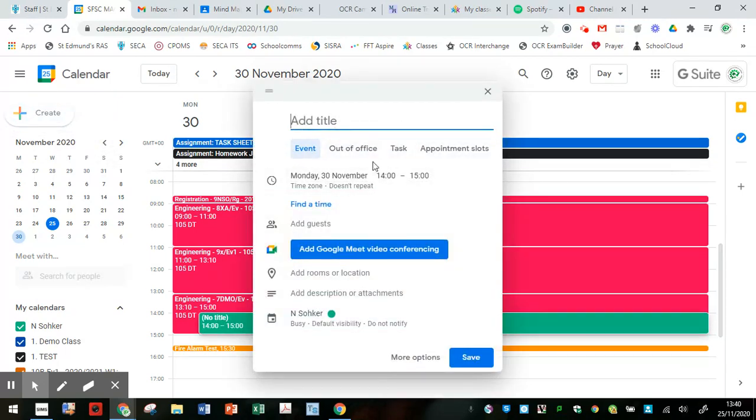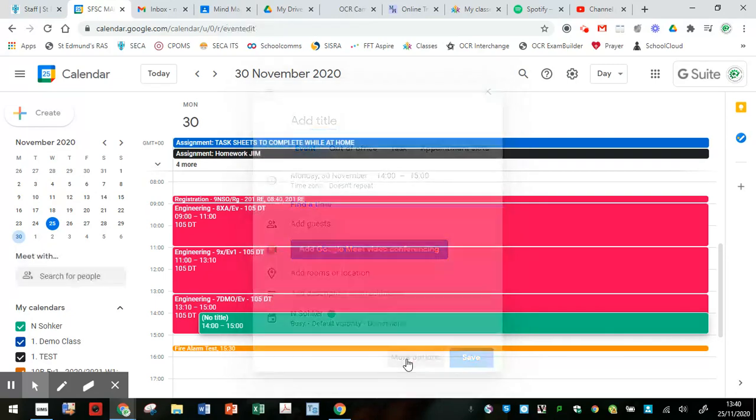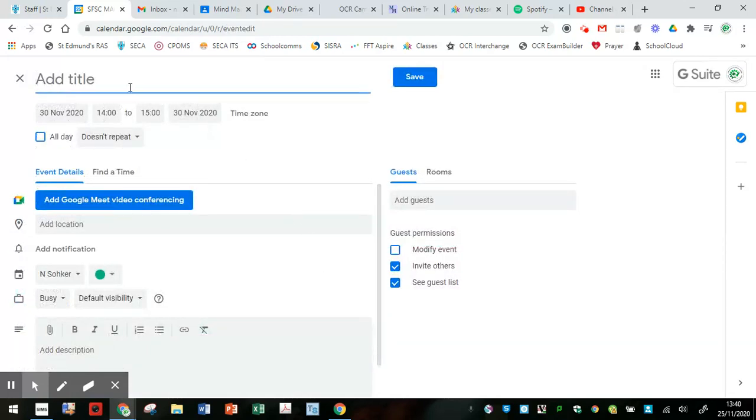Now you can populate it through this, or what I tend to do is go through the more options because it gives you a bit more of a detailed layout. So the first thing you need to do is put in the title of the event.